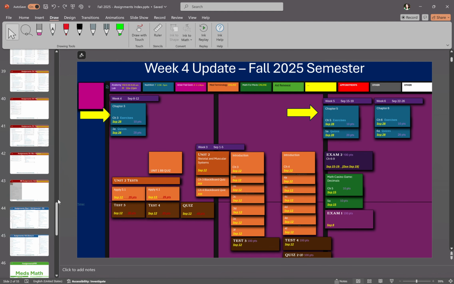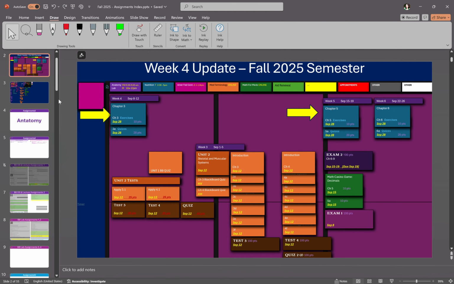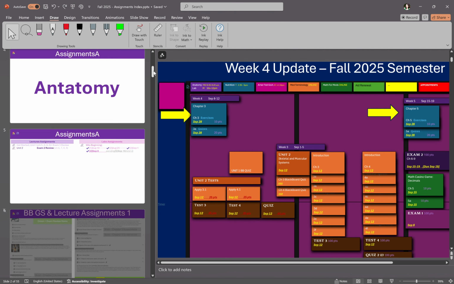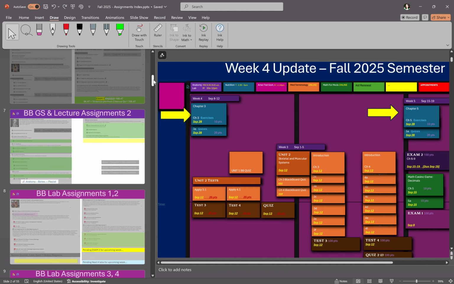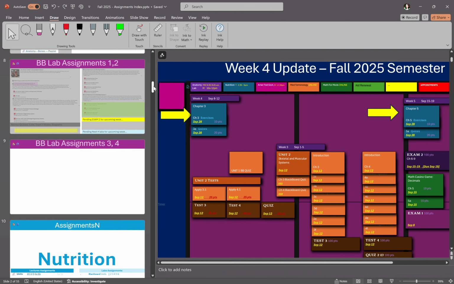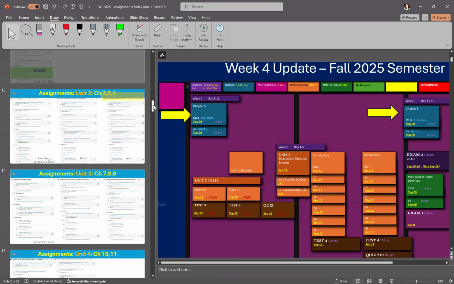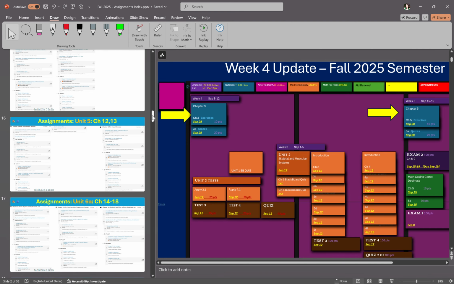And as you notice that I'm scrolling through, let me pull that out a little bit further so you can see it. All of my syllabi, so all the anatomy, all the lectures, I expand everything within the book as well as within the Blackboard. And you'll notice that it just keeps going. And I've broken it apart by unit.